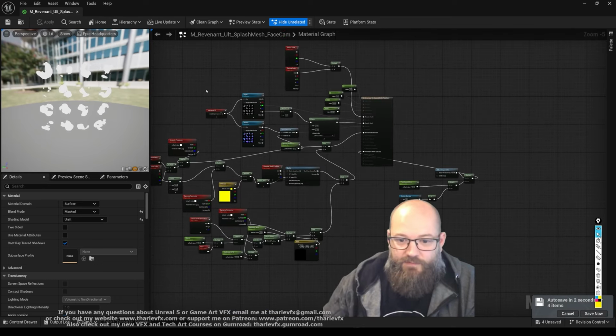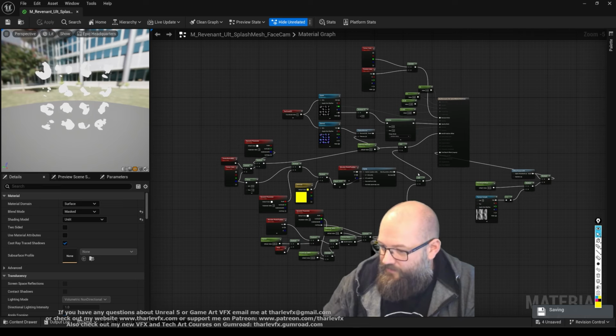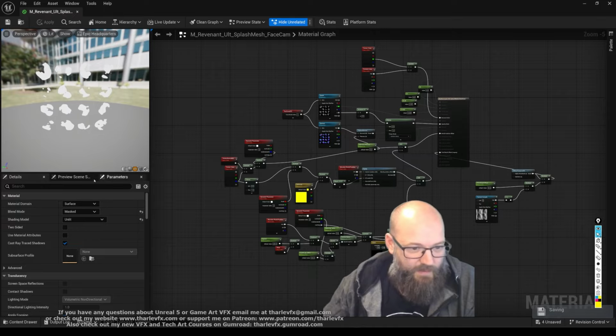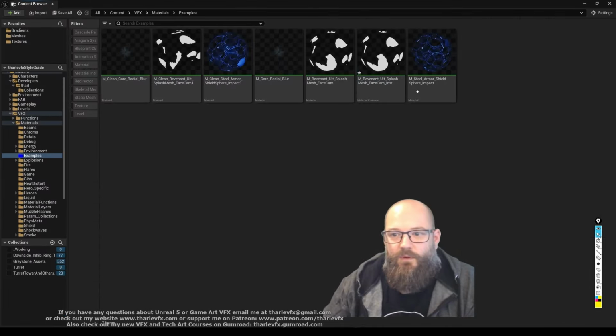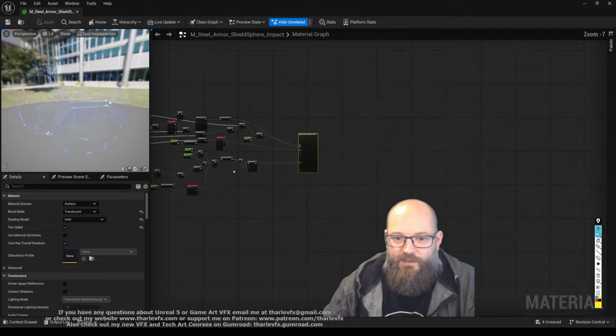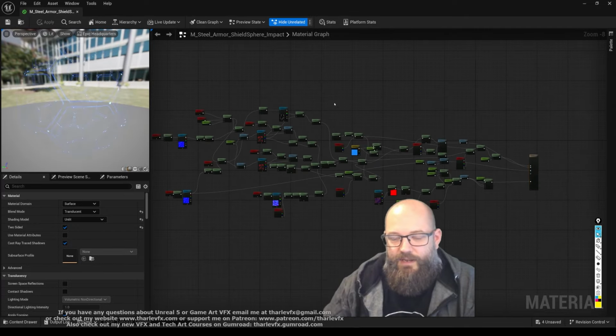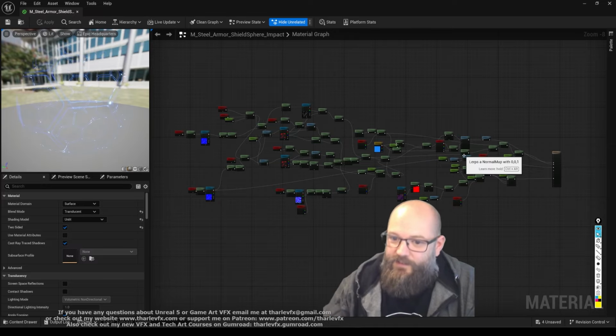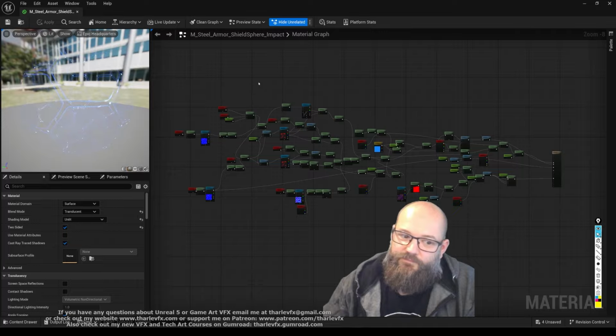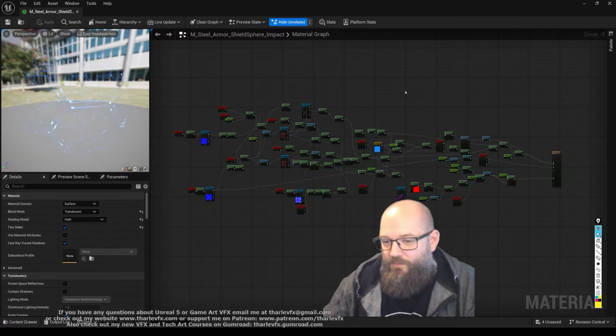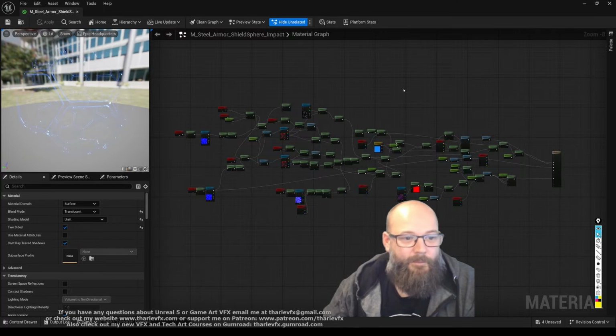Cool. Okay, we've talked about arrangements and layouts and naming and parameter sections. One more material I want to look at is this one here. This is a real complicated material, a bit of a mess. Now, how are we going to clean this up? Well, the more complicated you get, as I mentioned a minute ago, the more clear we want things to be.